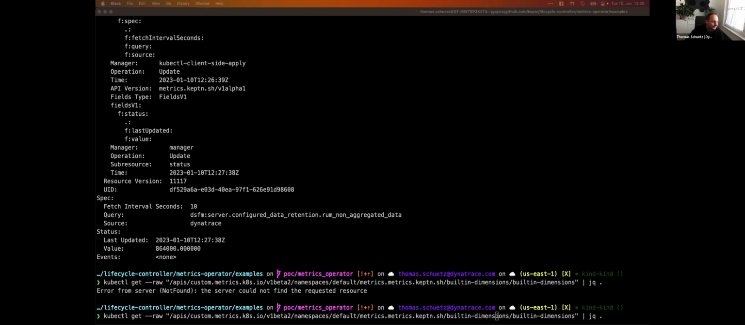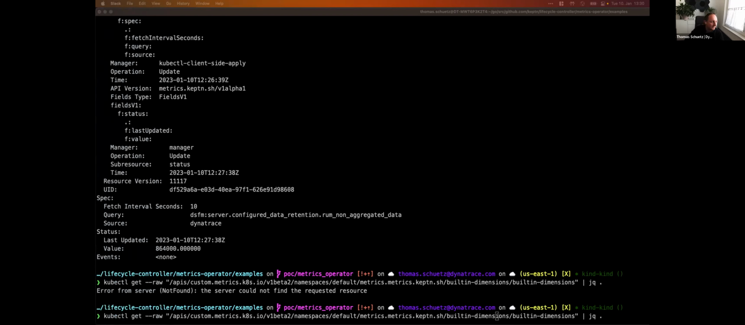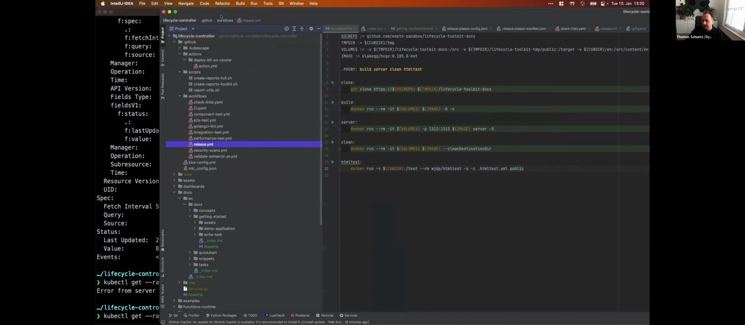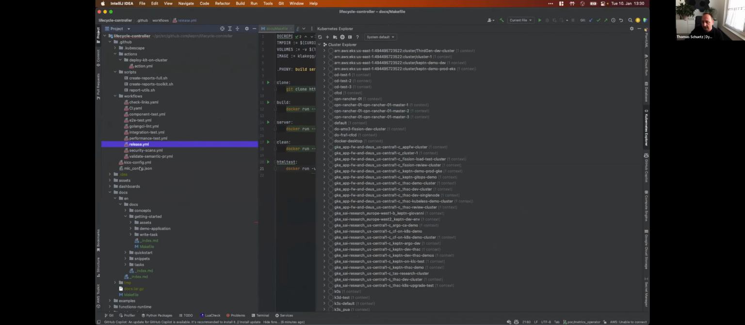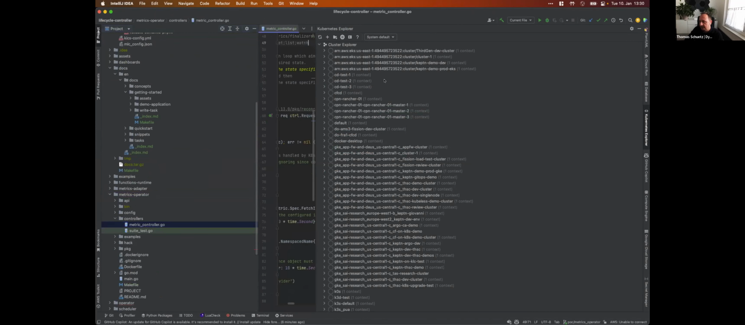Implementation wise, this is almost the same as we had in the evaluation controller of the lifecycle toolkit. The only thing which changed was that we have a new controller here. So for instance, I created a new metrics operator here, and I created a new metrics adapter. The operator has one controller, the metric controller, and the logic of this is very, very small.